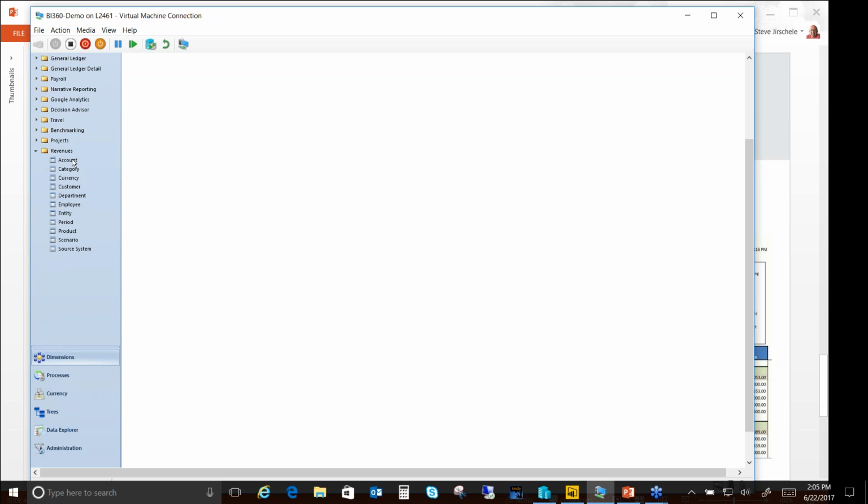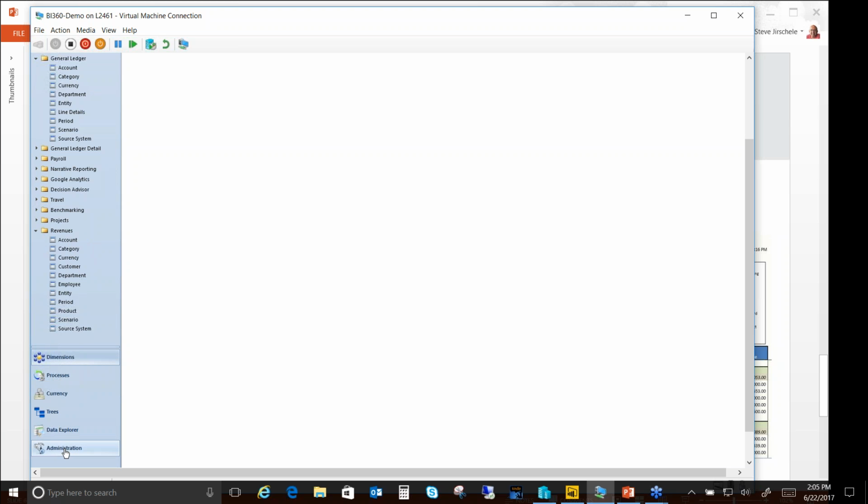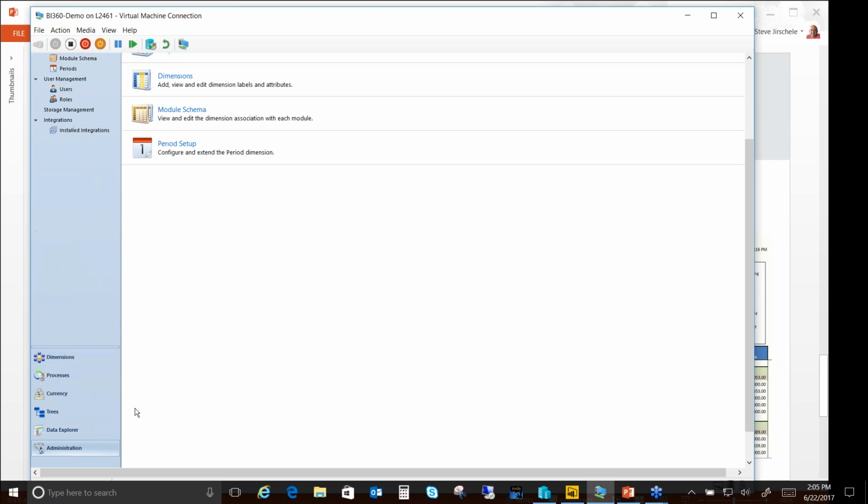What you're seeing here is dimensions, and all I wanted to show you in this section is that if I open the revenue section, you're going to see the various dimensions related to revenues. You can see here that we have a customer and account. And if I open up the general ledger as well, you're going to see account here as well, and category and currency down here. The important piece is these are all the same dimensions. This account and this account aren't different. It's the same dimension.